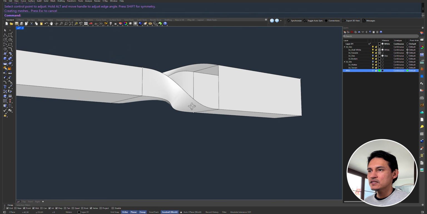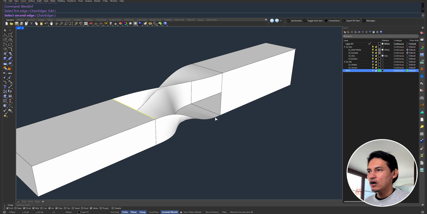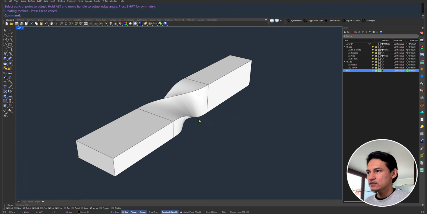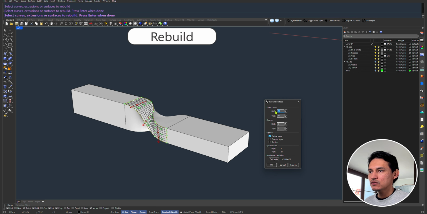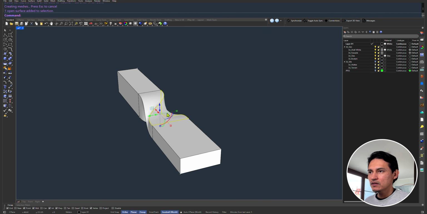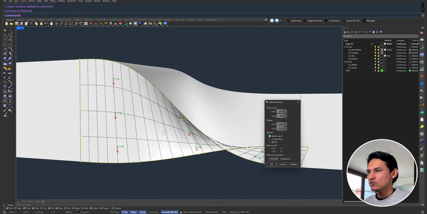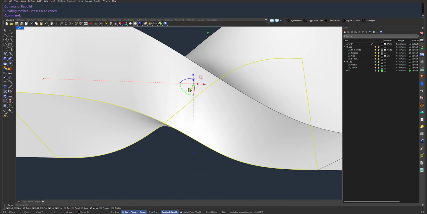And now I repeat the same for the other three sides, always picking the extremes of the edges so that the blending works. And once done, I rebuild the surfaces with the command rebuild and a subdivision of 6 for the U and 25 for the V values. This is to have them in a better resolution, which I will need for later.